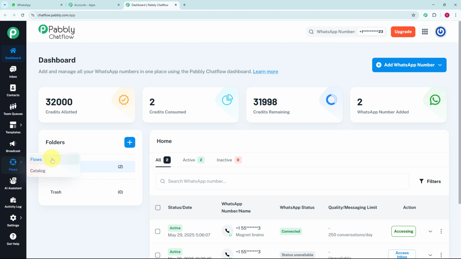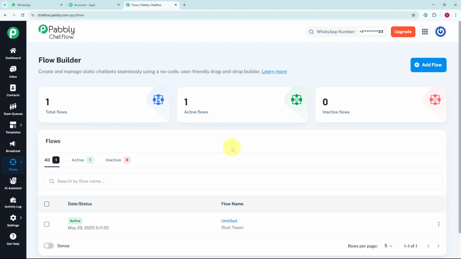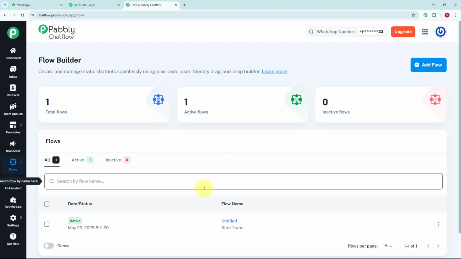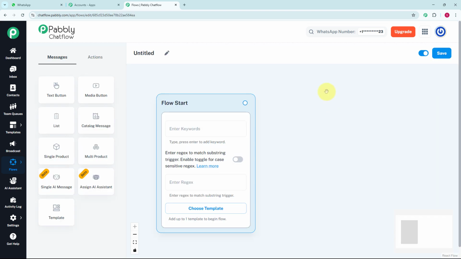So for that you just have to click on flows over here, and once you click on flows, you will get this flow builder page. And here you can see this is the flow I have created. So you can also create your own flow. For that you just have to click on add flow button, and once you click on add flow button, you will get this flow page.